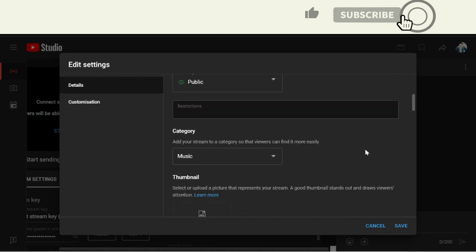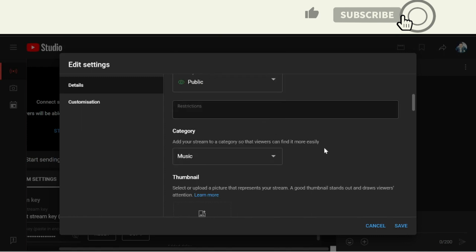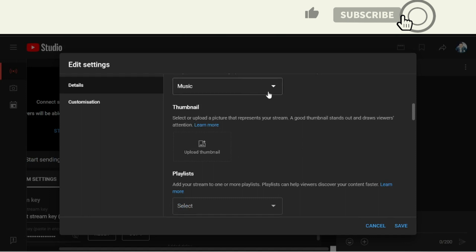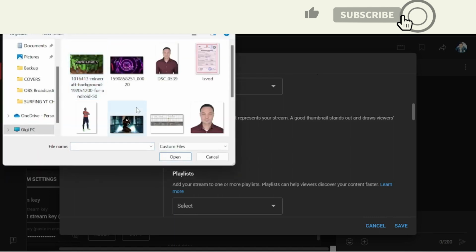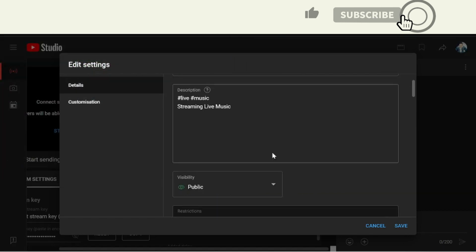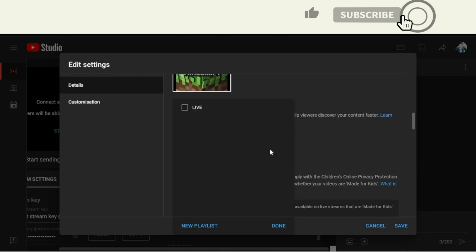Categories, again, from the scroll and drop down menu, you can choose which category you would like to stream on your YouTube channel. For now this is music, so we're gonna go with the music. Thumbnail you can prepare in advance, or you can add a random one. Don't add your own photo, just add any of the other covers that you have. Let's go with the Minecraft for this tutorial video. This is just a playlist.